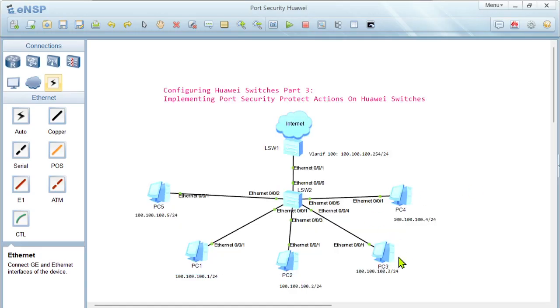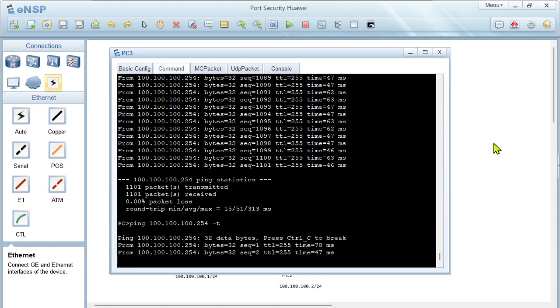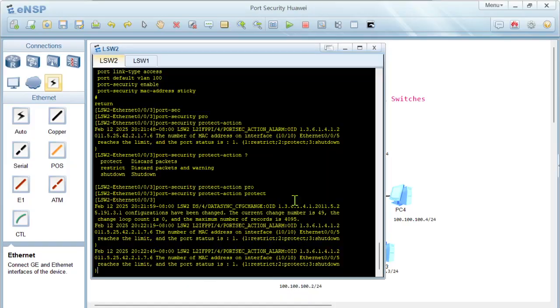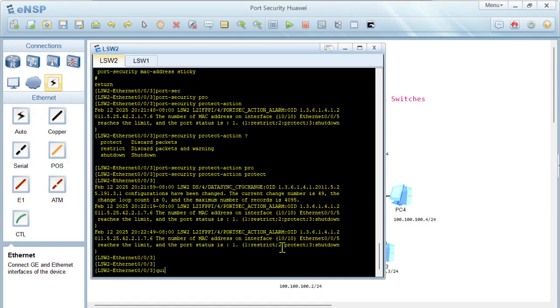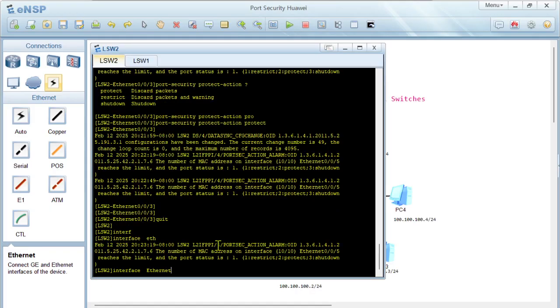So the third action is shutdown. Whenever you configure the shutdown action, it means whenever a switch receives a packet that does not conform with the rules or the MAC address that has been learned in the MAC address table, then it will shut down the interface. So to demonstrate this, we'll use PC3 as an example. So we are doing a continuous ping from PC3 on this Ethernet 0/0/4.